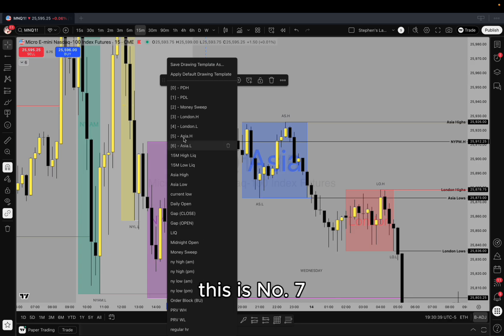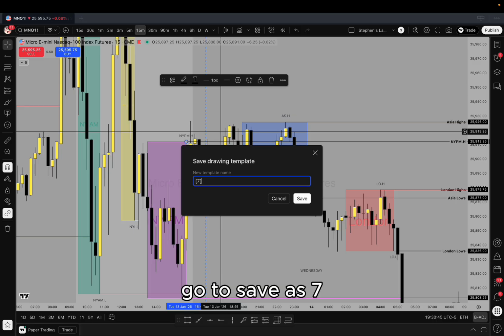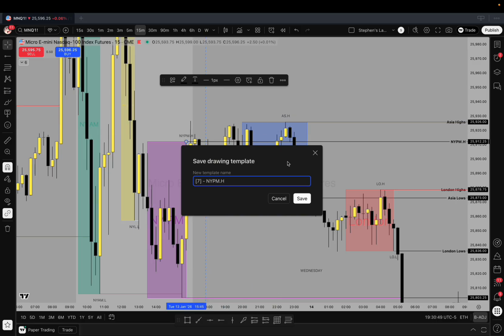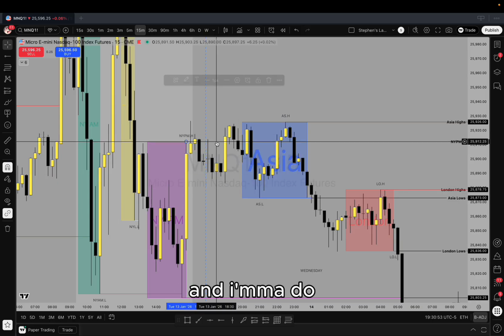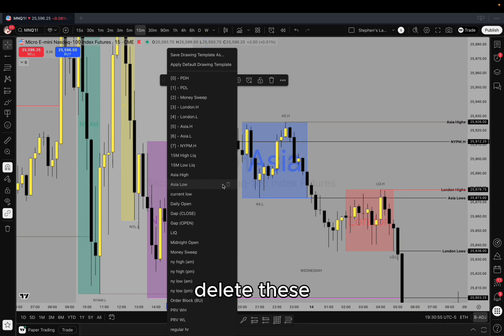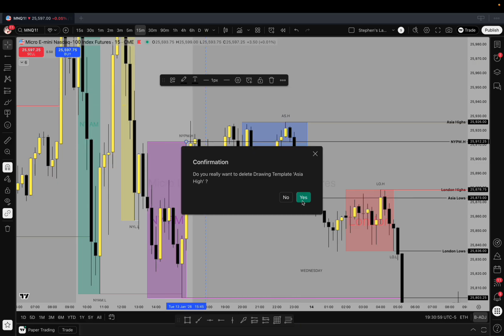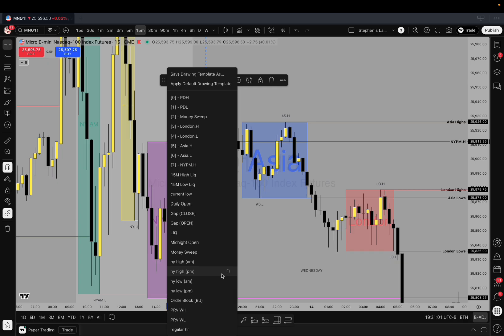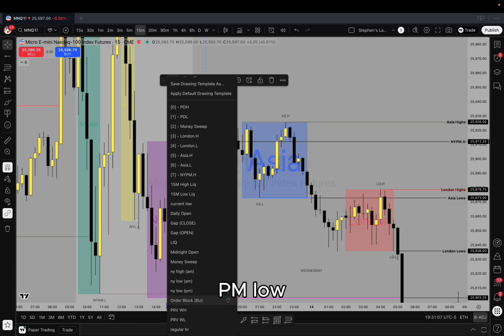This is number 7. Do save as. I'm going to have to delete all these two. Go to save as 7 New York PM.H. Save. That's done. And I'm going to do the same for the low. I'm just going to have to delete these because it's going to be a little bit too big. New York PM high and New York PM low.